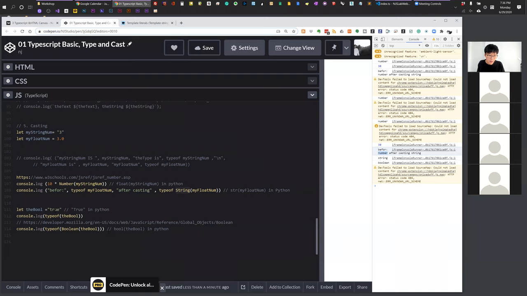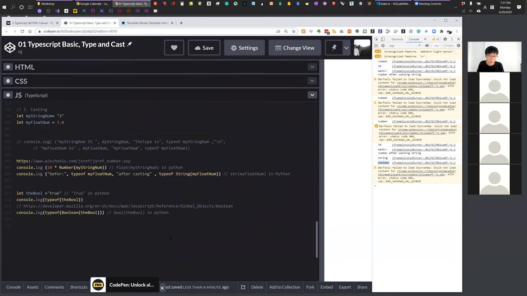Now, same as number to string, we have the value true. It looks like the Boolean value, but this is a string, right? Because it has double quotation. So we want to check what is the type, right? And if you use typeof, it prints that this is a string. It makes sense, right? And then once we cast the string value to the actual Boolean value, it gives us the Boolean data type. So this is nothing special. It's very identical to the Python execution.